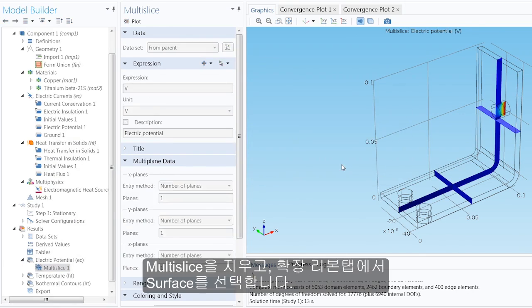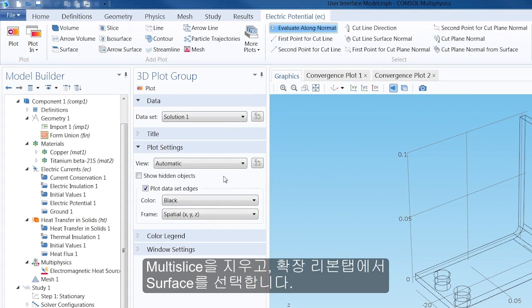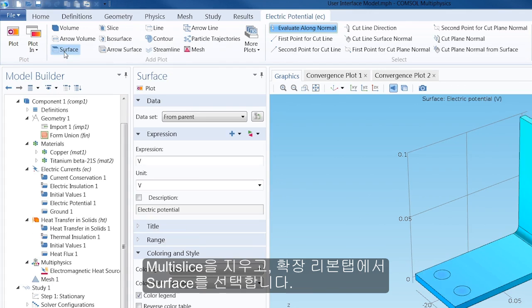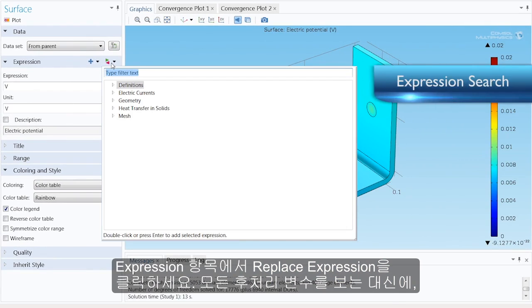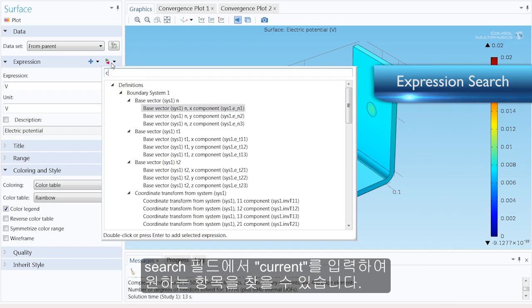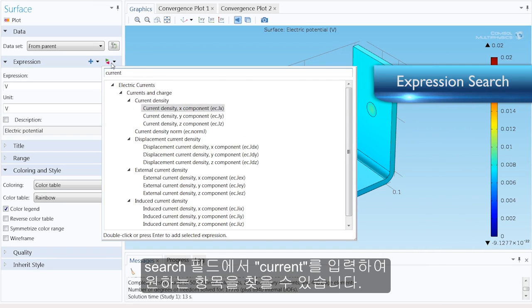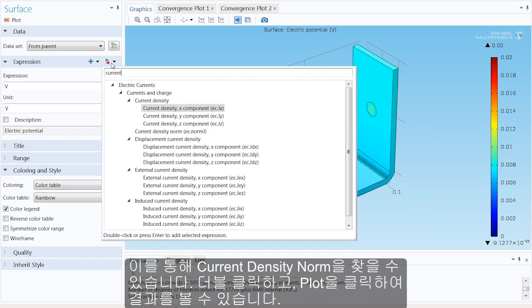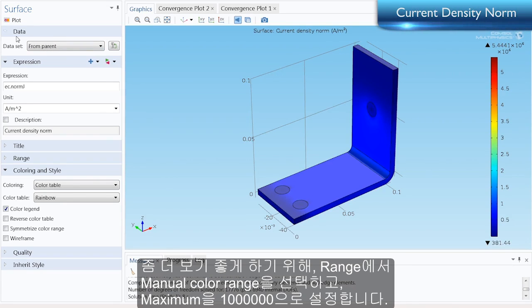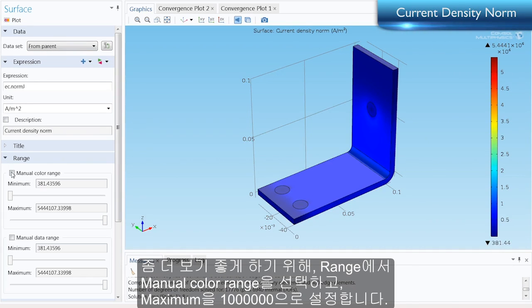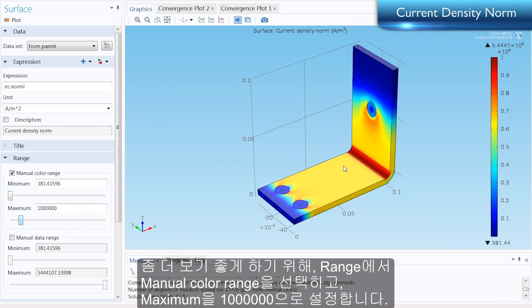We can delete the multi-slice plot and create a new surface plot from the Contextual tab in the ribbon. In the Expression section, click Replace Expression. Instead of scrolling through all the available post-processing variables, we can search for the one we want by typing current into the search field. This brings up norm of the current density. Double-click to add it, and then plot the graph. To view this better, we can open the Range section, select Manual Color Range, and set the maximum to 1,000,000.